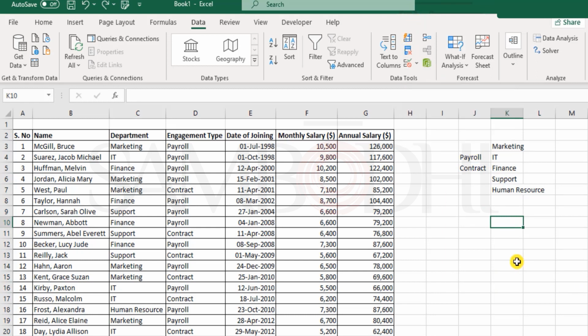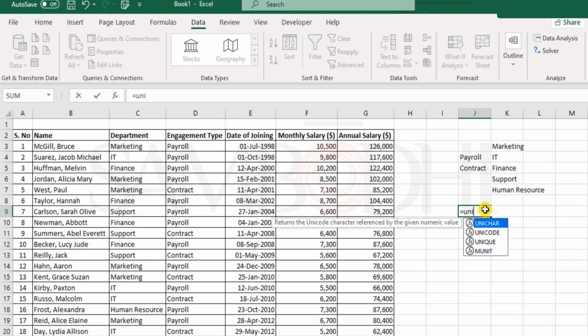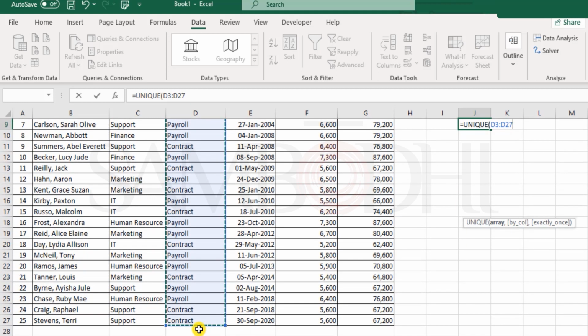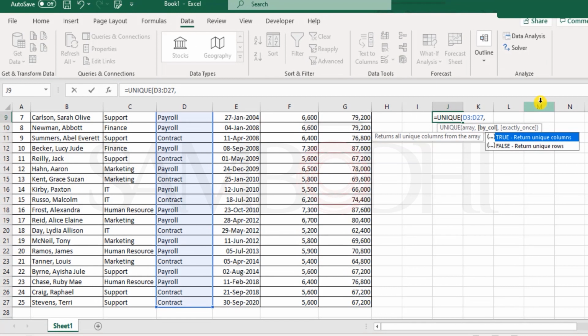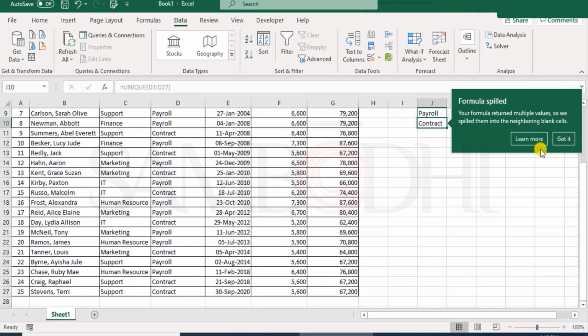Let me also introduce you to another function in Excel that can help you out with the same feature. We have something called UNIQUE. That's UNIQUE, and it asks for an array. An array is a set of data. So what are you looking for? First, let me try with the engagement type. And the rest of them are optional. You don't need to worry about them. Close the bracket, and you have this.